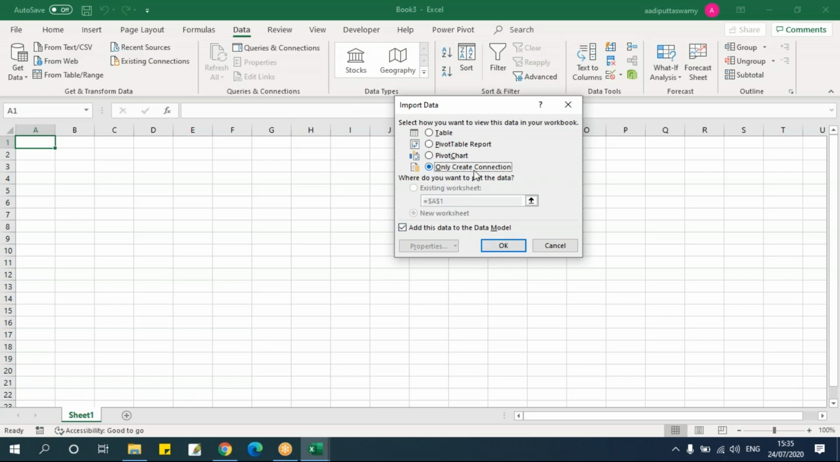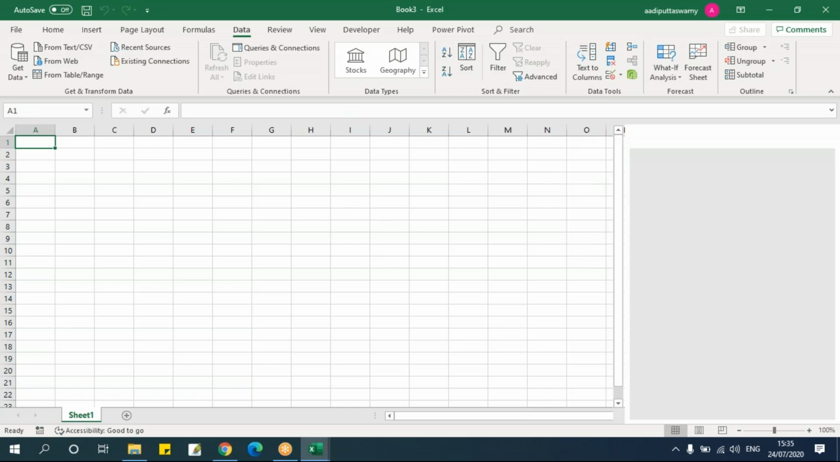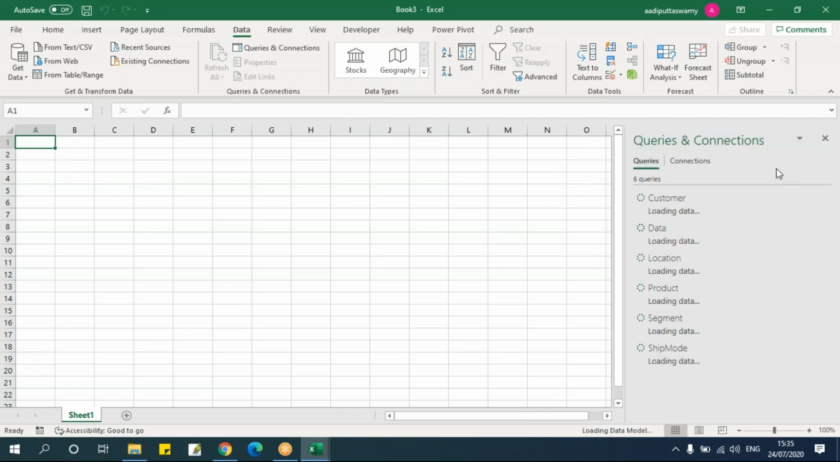Then go here and say create connection. Say okay. The data will not be loaded in the sheet. It will be just like a connection, so whenever I need, I can import it. Now all the queries which are taken will be available here. It is just loading. Once it is loaded, it will be there in the data model, so whenever I want, I can use this data set for reports.